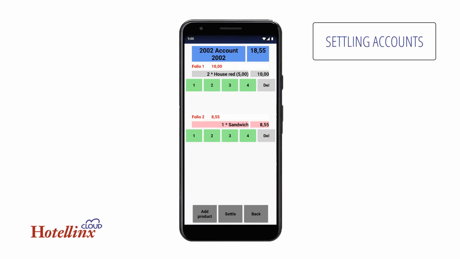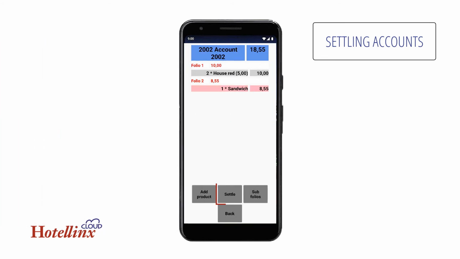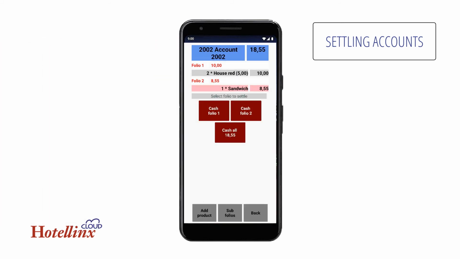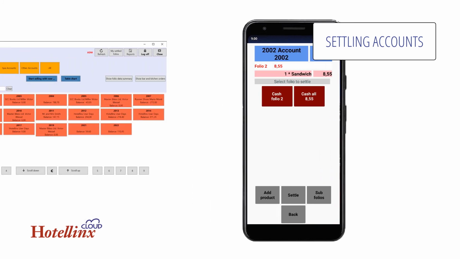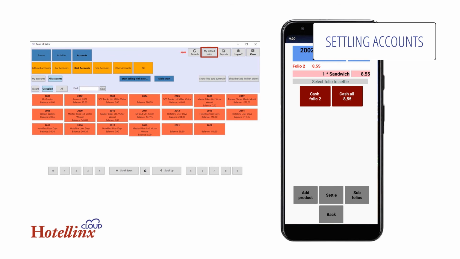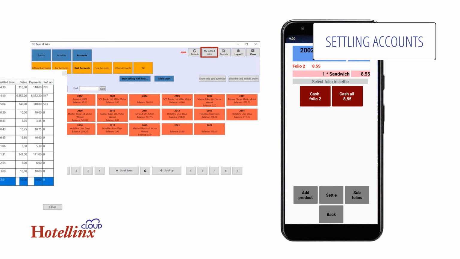The application is on the first hand meant for taking orders, but can also be used to settle bills with cash. Open the account and press Settle. If the account has subfolios, there's a separate cash button for each of them. If you want to settle all subfolios in one, use the Cash All button. When you press Cash for a subfolio, this subfolio will be settled and its products disappear from the screen. If you need to print a receipt, you can do it with the reprint function in the Hotellinx Cloud point of sales.